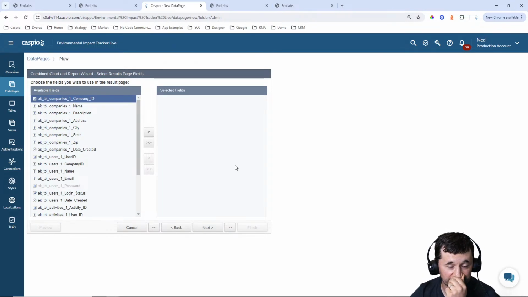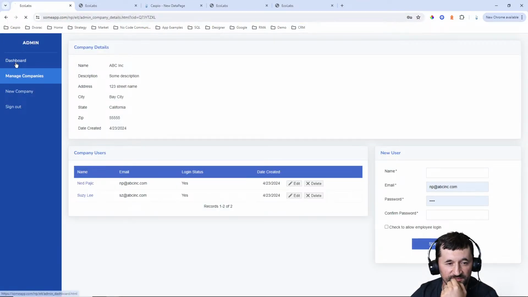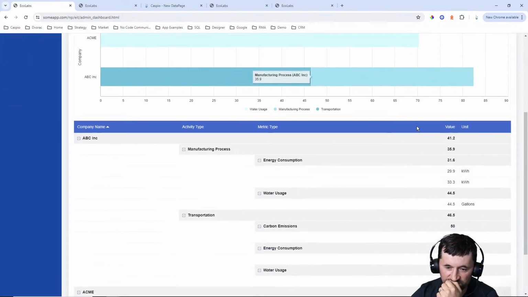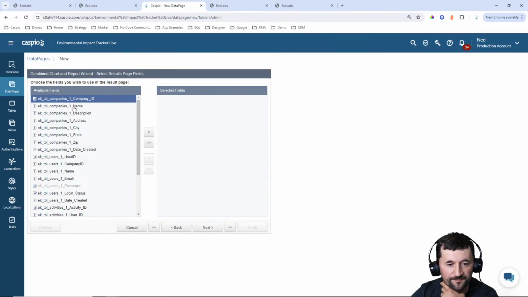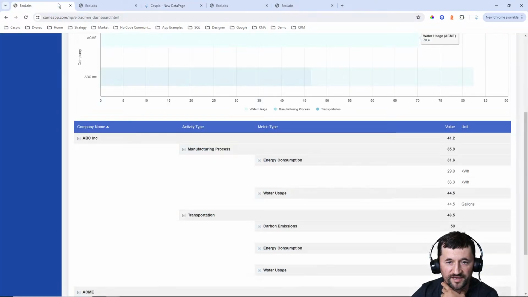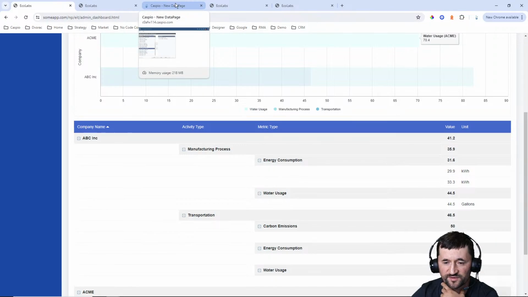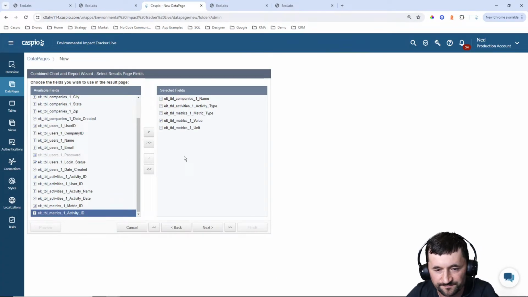Now on the results page. So what information do we want to display? And so that I can avoid thinking about it, let me just look at my live example so that I can see what fields I use, because I already gave this a little bit more thought earlier. Company name, activity type, metric type, and value and unit. Okay, that's easy enough. Company name, activity type, and then we have, well, maybe we can add activity date. That's okay. Metric type, value, and unit.